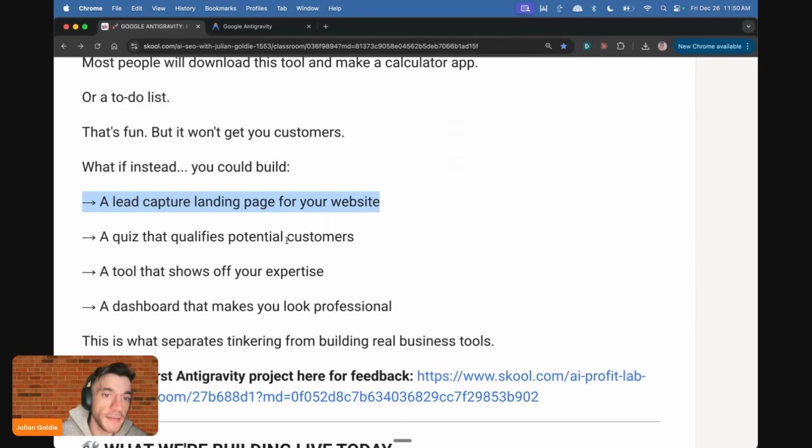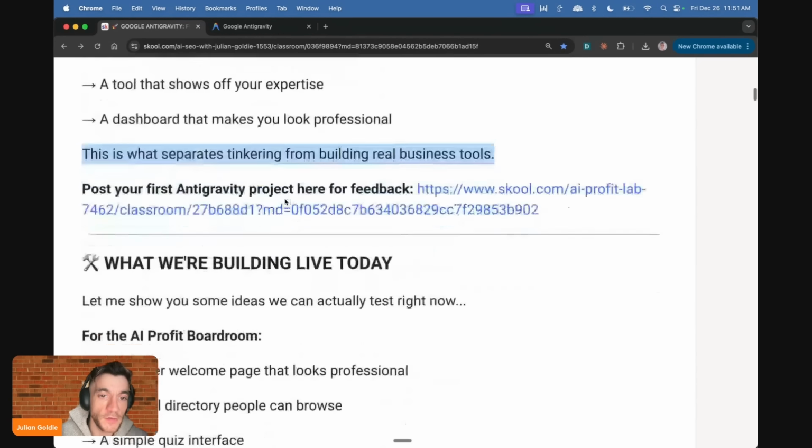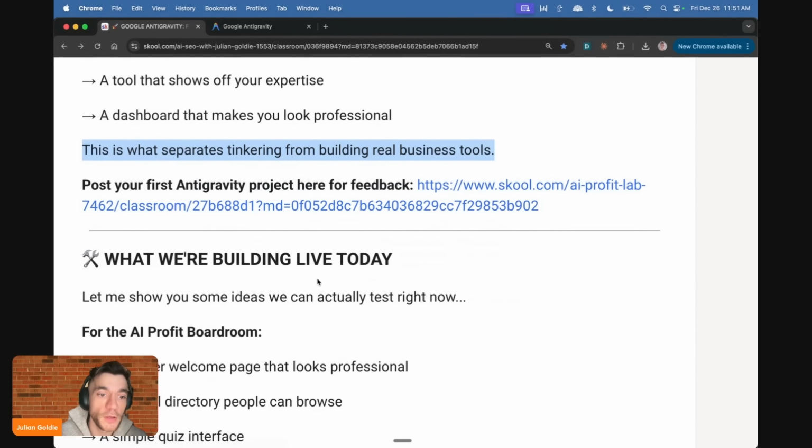Instead, you could build a lead capture landing page for your website, or a quiz that qualifies potential customers, or a tool that shows off your expertise, or a dashboard that makes you look professional. That's what separates those who tinker from those who build real businesses.